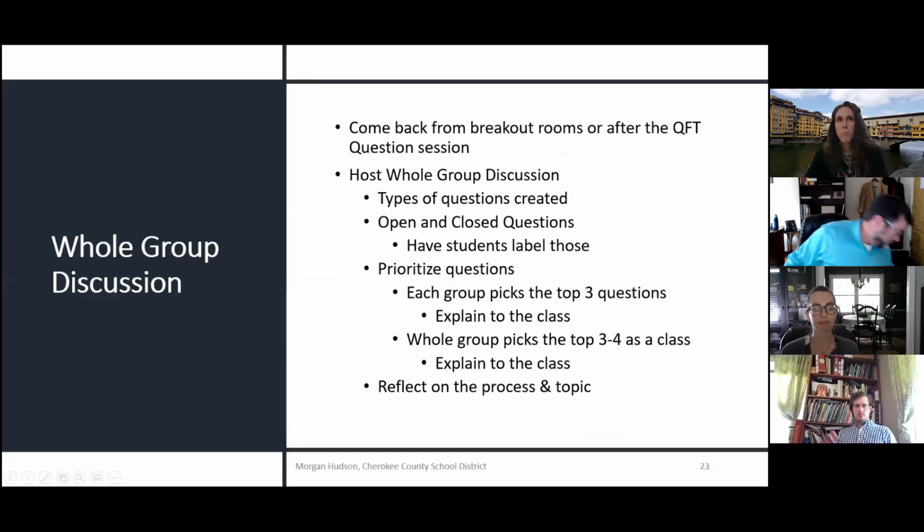After they do the QFT, we come back, talk to them, and then we go through the open and closed questions, which we were just talking about on our last slide, and then they prioritize. Once they prioritize those 3 questions, they will need to pick a speaker. So when we come back whole group, they will share why they picked those top 3 and what that means to them in their group and why they needed that. That was part of the discussion piece. Now they're having to justify why they picked those and explain that to the class.